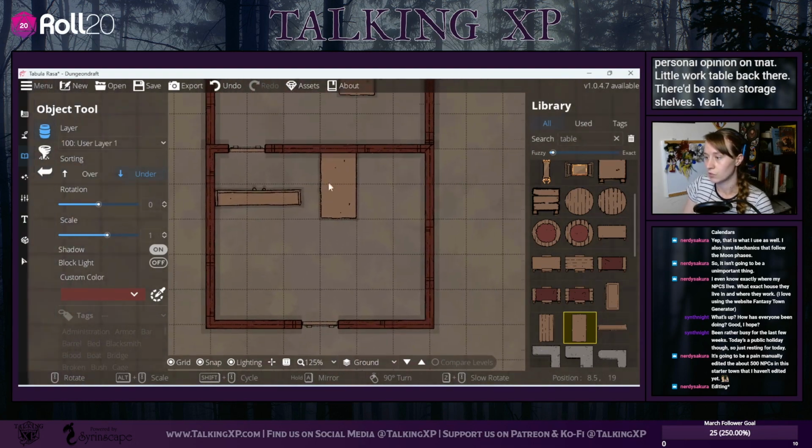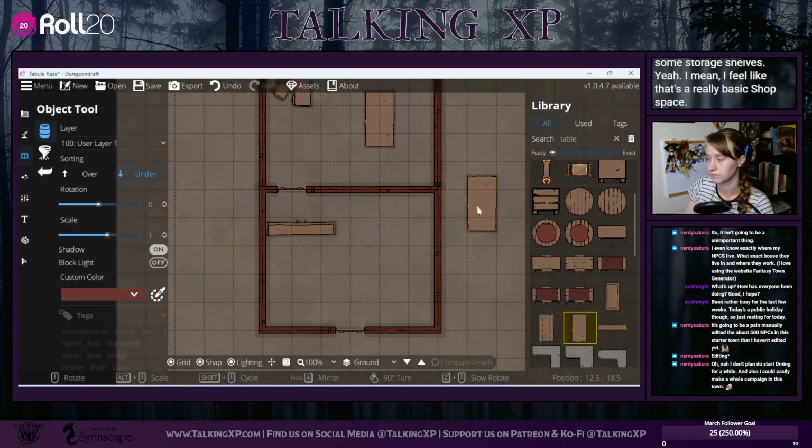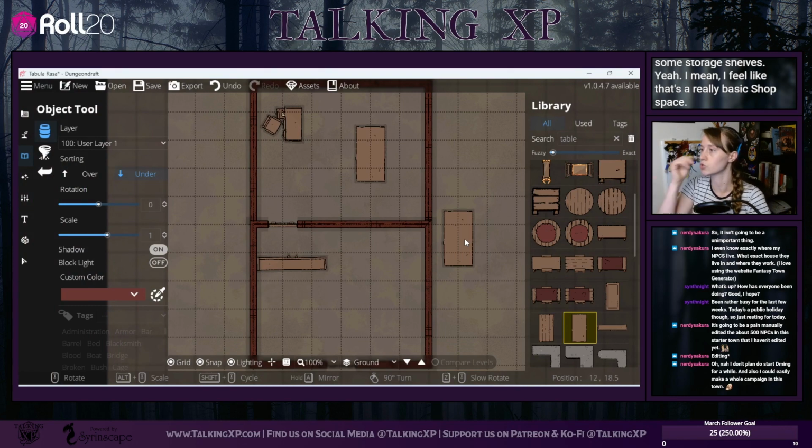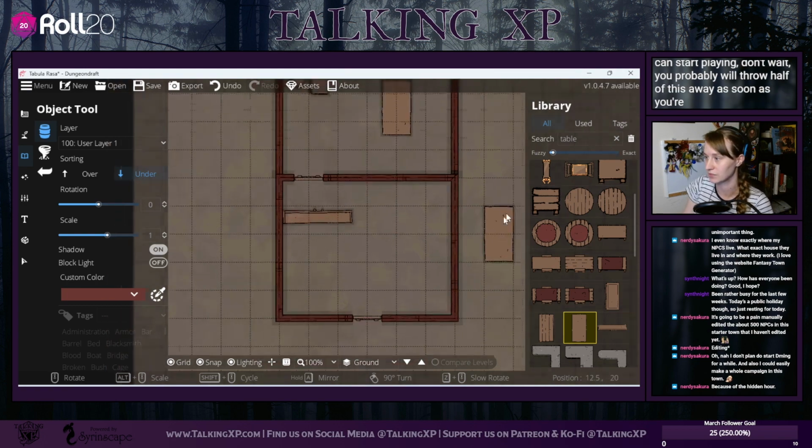Yeah, I mean, I feel like that's a really basic shop space. This is tricky because I want to add stuff on. Well, if you want to make a whole campaign in the town, go for it. Absolutely, enjoy yourself. I just know there are a lot of stories, I know so many people who wait to start playing because they don't think their world is perfect yet. And I'm like, it's fine. You can start playing. Don't wait. You probably will throw half of this away as soon as your characters come in contact with it.